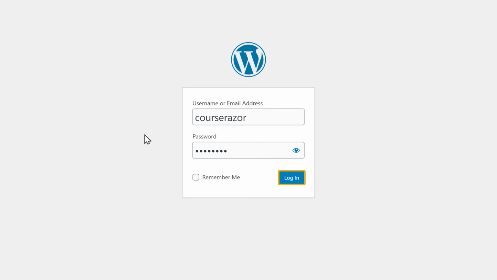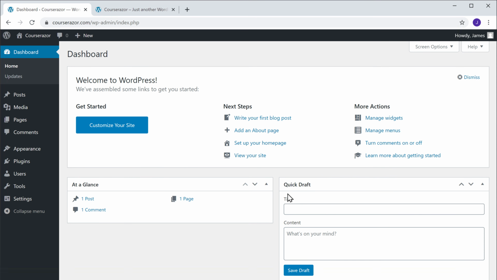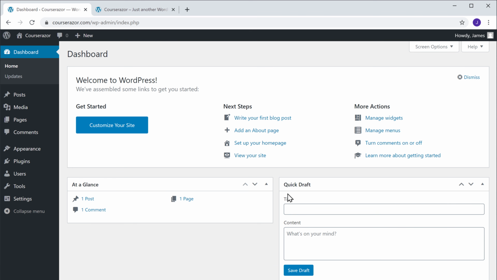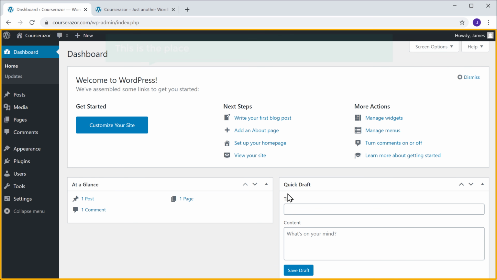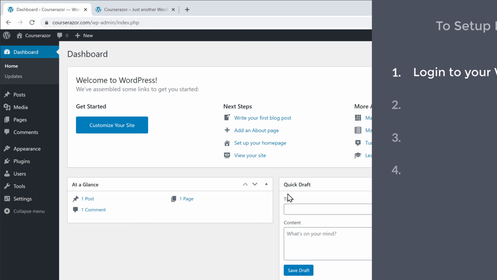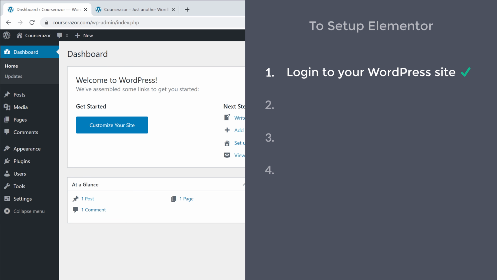Now if we click login, you can see we have successfully logged into our WordPress site. And this is the WordPress dashboard. This is the place from where you can control your website. Once you have logged in, we can go to step 2, which is to get a theme which is compatible with Elementor.